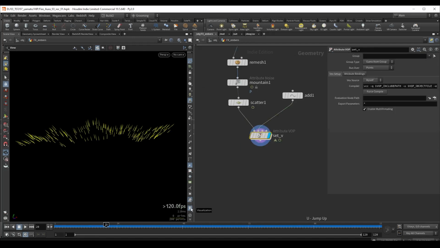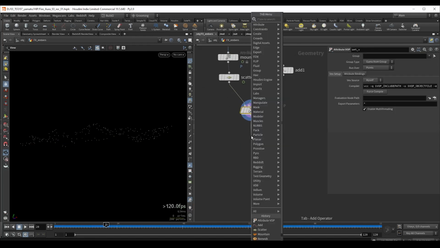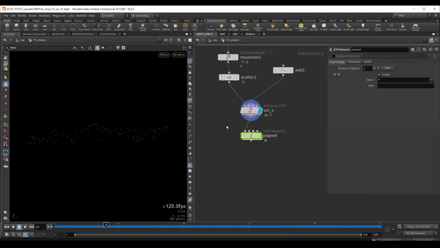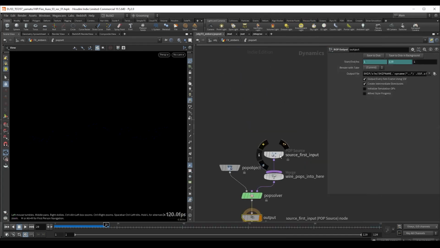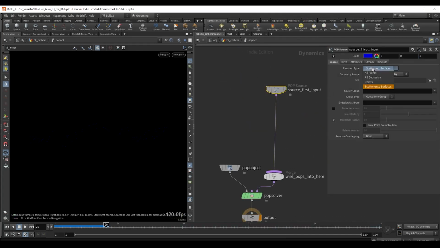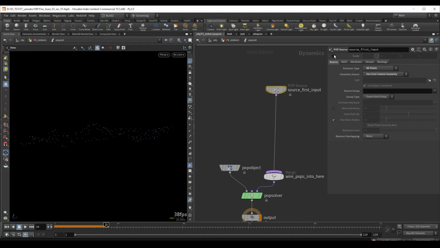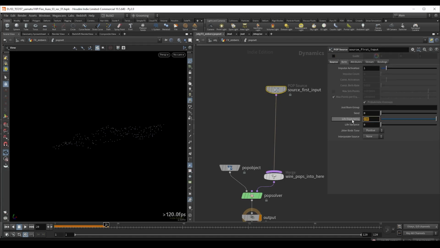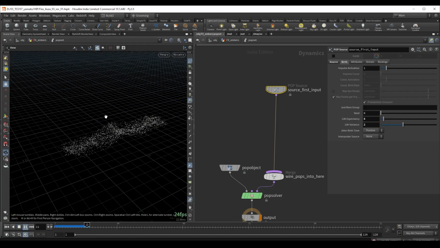Let's go up and I will remove the visualizer. Let's plug this inside a popnet and let's do our usual setting. So we'll go inside, and for the pop source we will use all points, turn off the guide, and for the birth let's start with a value of 5 and a variation of 2. Let's press play and see what we get.